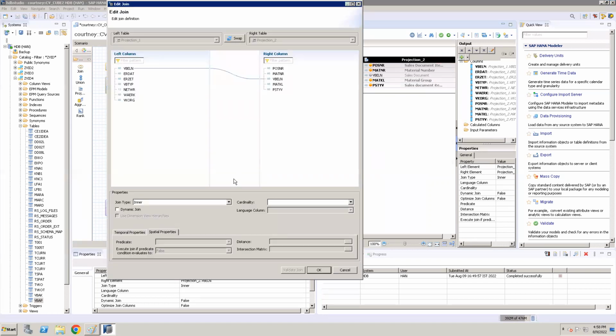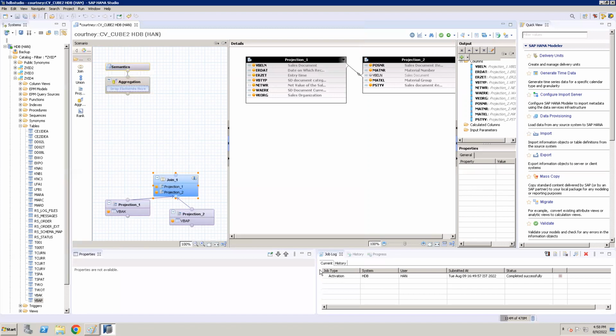You can double click on the join type. The join we would like to have is the inner join here, and the cardinality we can have as 1:n, because for one sales order number we may have multiple line items. So we can have 1:n cardinality here and select the OK button. You can go on adding if you want more tables.